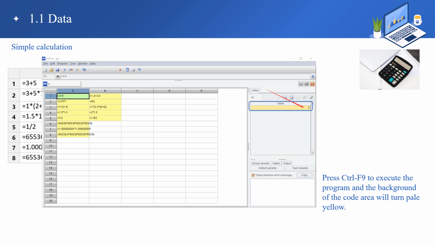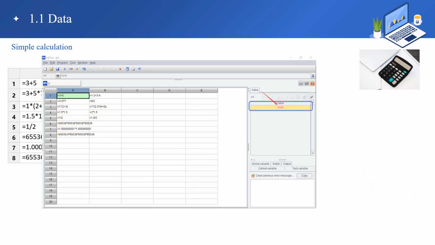Now press Ctrl F9 to execute the program and the background of the code area will turn pale yellow. Click a cell and you can view its value in the right-hand section. Before the execution, the background of the code area is white and a click of a cell containing code will not display a value on the right-hand section.